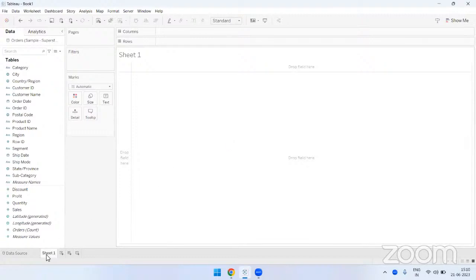Now whatever name is given to this sheet tab, the same name is given to the title of the chart, that is Sheet 1. Suppose I want to give the name here as bar chart. If you double click and type bar chart, you see the title here also changes to bar chart.